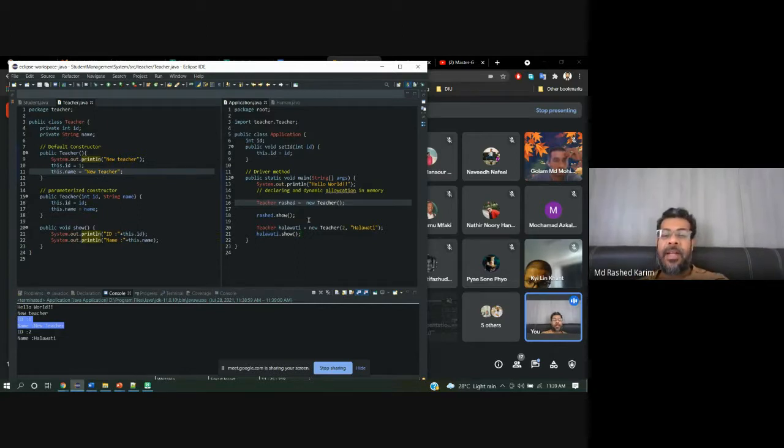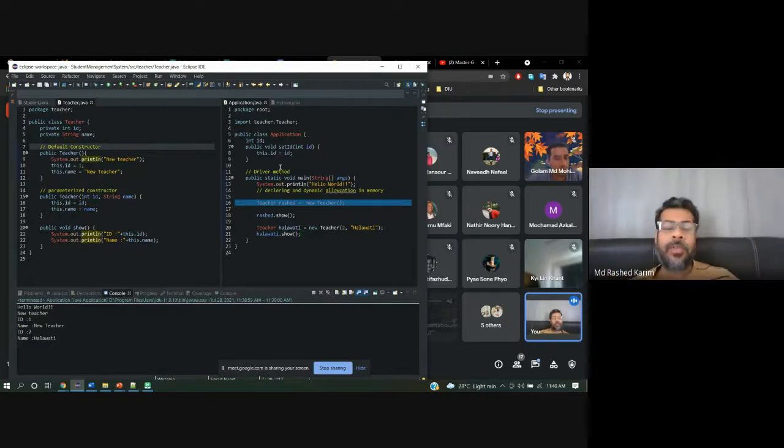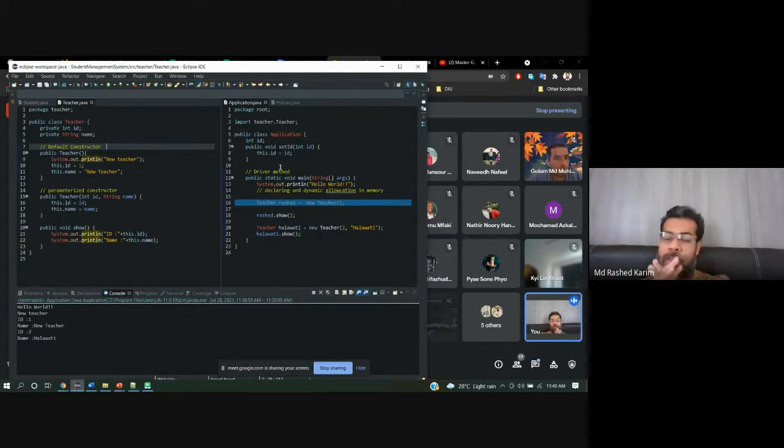But in terms of the Halauti object, I just passed the name by myself at the creation of my object. That's why the object name is Rashid, but what is shown is the new teacher. So this is the default. That's why you can utilize the initialization variable from here also. So then, can you carry on?